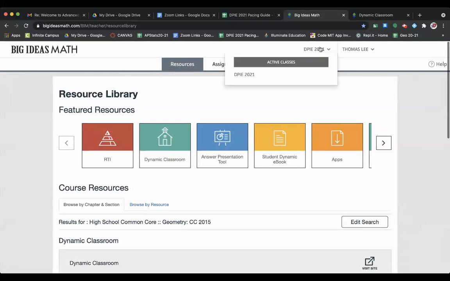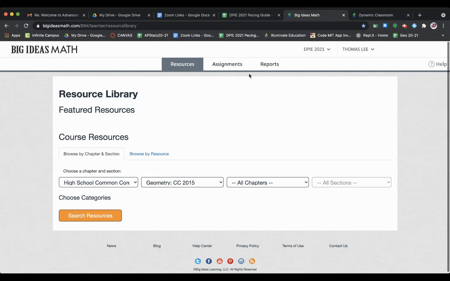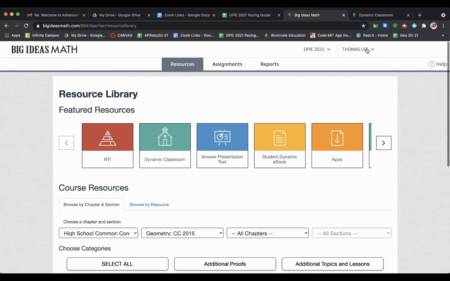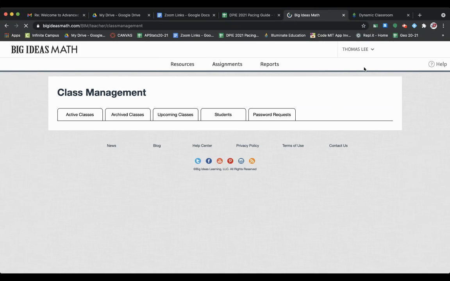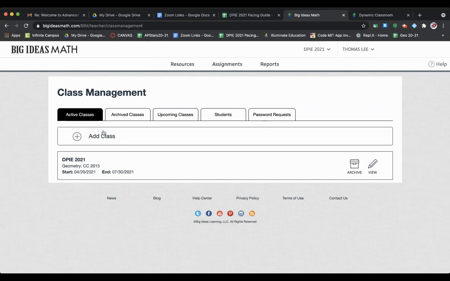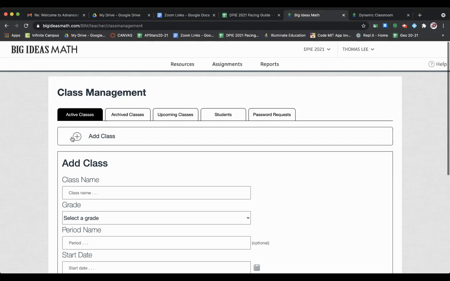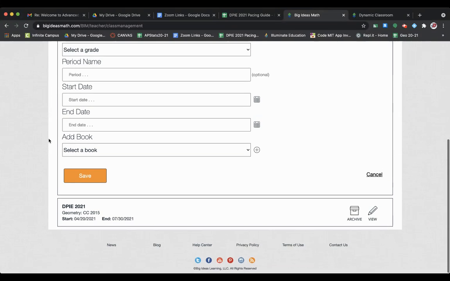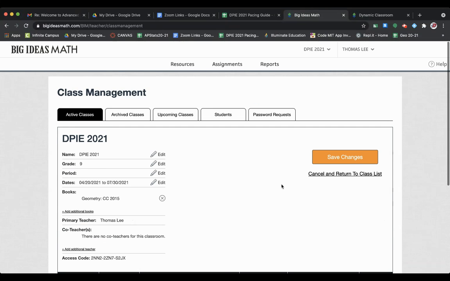So I set up a classroom that I call DPIE 2021, and that's something that you'll have to set up through class management. What you'll do is just go to class, go to your name, then go to class management, then click on add a class. I'm not going to add another class because I've already added a class. I call it DPIE 2021. I did this back in April. You can see April 20th was when I set it up.